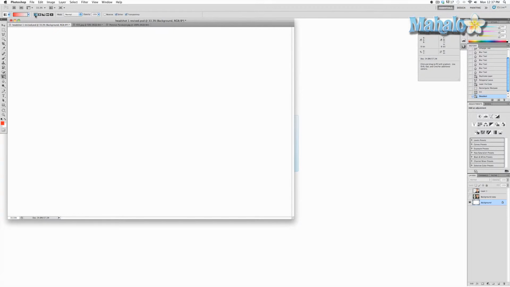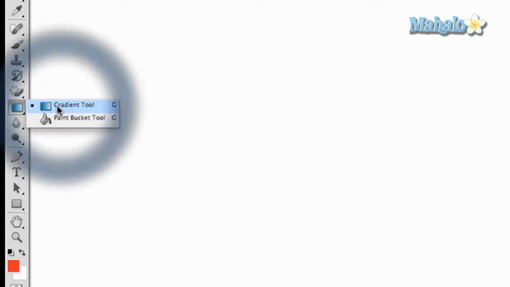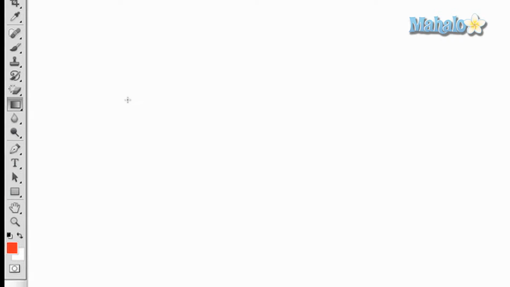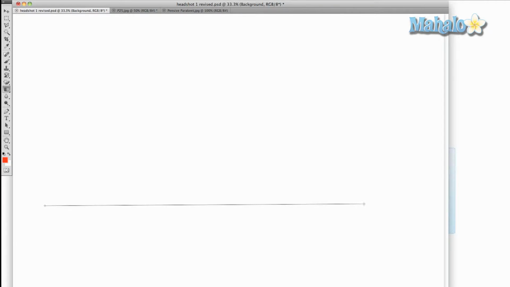for text. To access the tool, click and hold on the Paint Bucket button in the toolbar, then drag down to the Gradient option. To use, simply click and drag across the canvas to create the gradient effect.